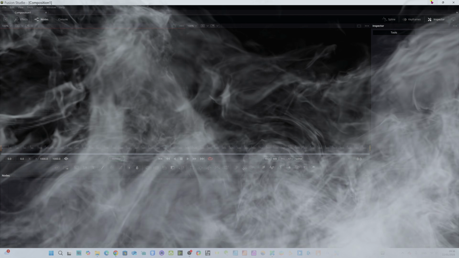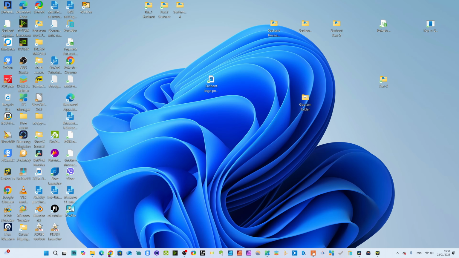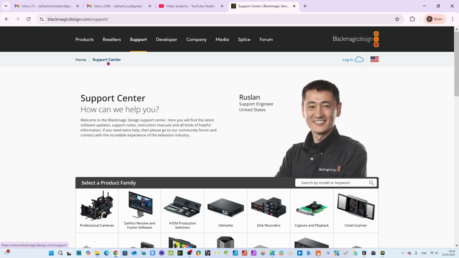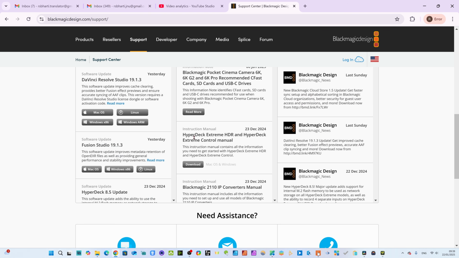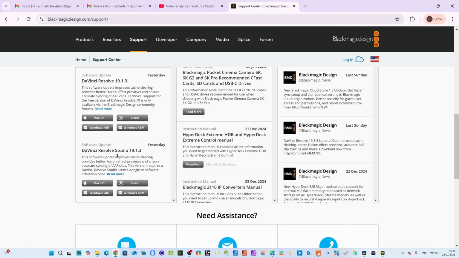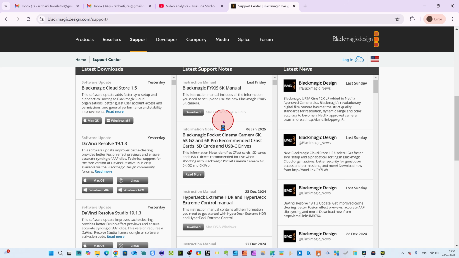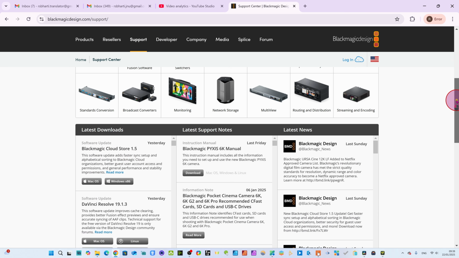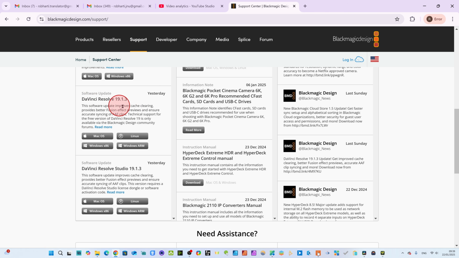So we come to download. We have to come here to the site. Here you see we are on the Blackmagic Design site now. This is the support center. Here we have DaVinci Resolve Studio 19. You can see the Blackmagic stores. You can update from here. And for DaVinci Resolve, we updated in our last tutorial. Go to the playlist and see.